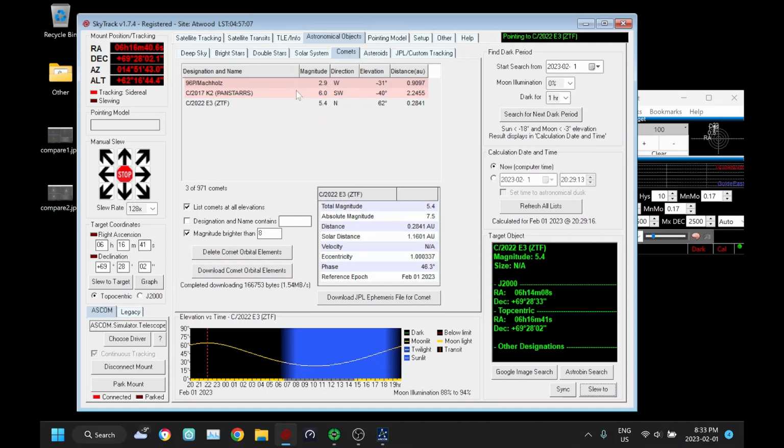But at this point, all I have is the calculated location. I don't have any information telling me the rate at which the comet is moving. And so you can see up here, we're just tracking at sidereal rate, which isn't going to work very good for longer exposures because the comet is moving at a different rate than sidereal rate.